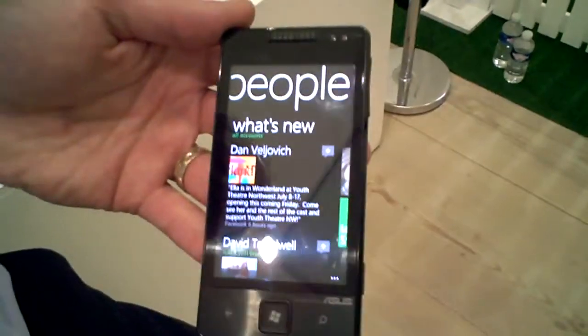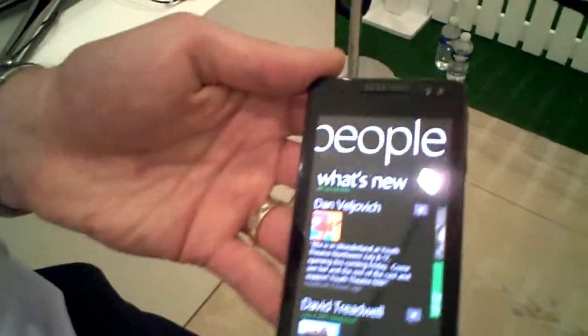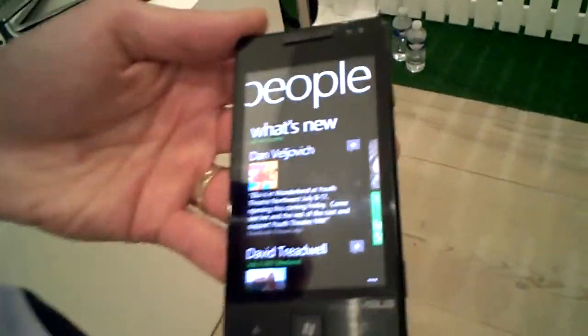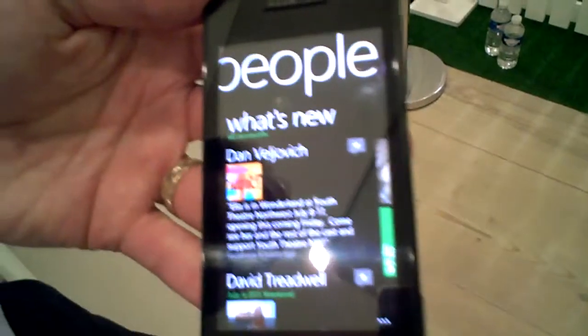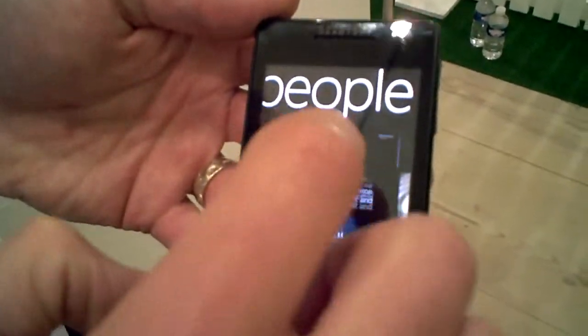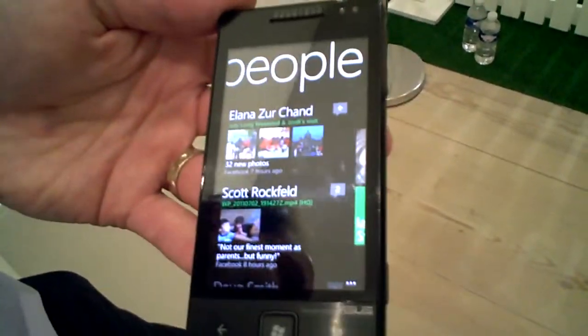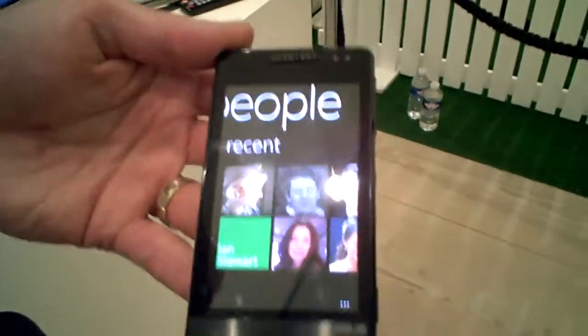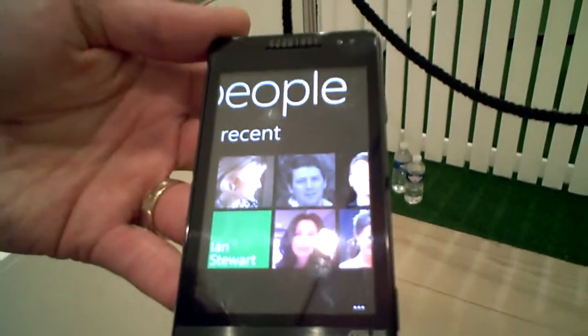So with Windows Phone, we've integrated all the information from their favorite services like Facebook and Live and Outlook. And with Mango, we've added support for Twitter and also LinkedIn. So I can quickly get a status of what's happening from all my friends and family in one place. When I pan to the right, I can see who I've recently communicated with.